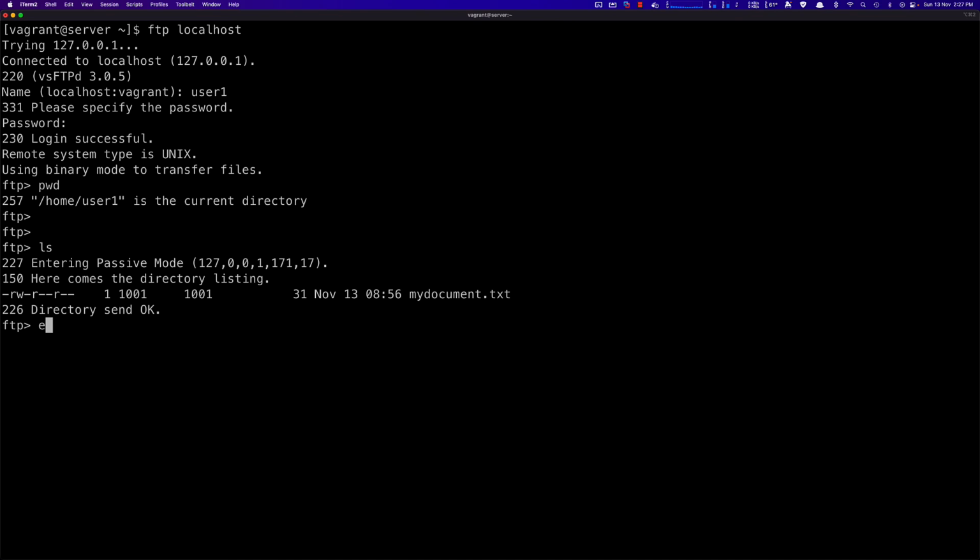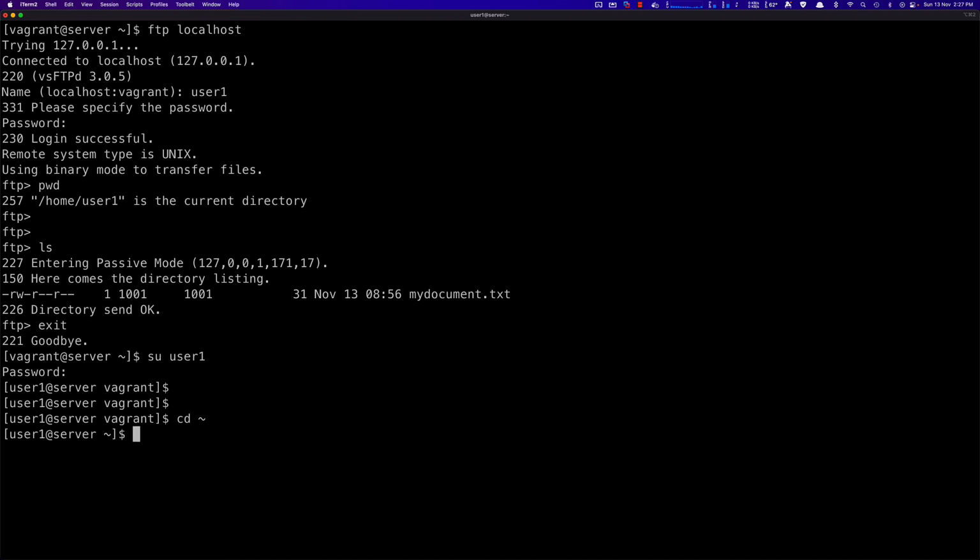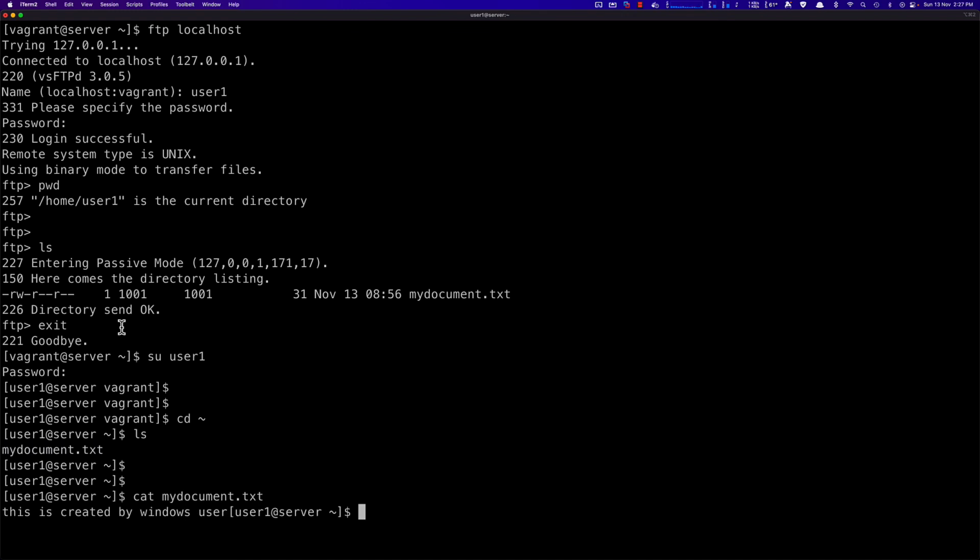Let's quit from here and let's continue using user1. This is the password. If I go to my home directory and say ls, this is the file I uploaded from Windows. I can check the contents of it by using cat on my document, and I can see that this is the file which was created by Windows user.